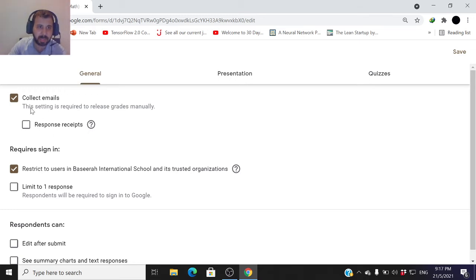Here, collect email. I want to collect email, so I can see the student email. And here, if you want to restrict, I want to restrict it to users of Basira International School, so no one can use other email to submit the exam. They have to use the Basira email to submit the exam.